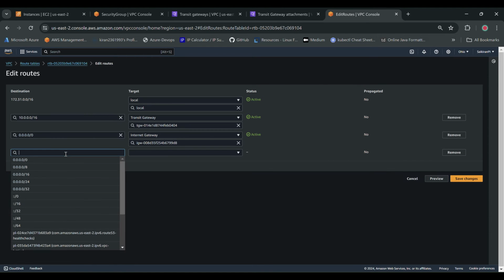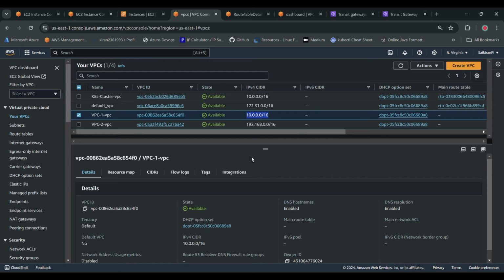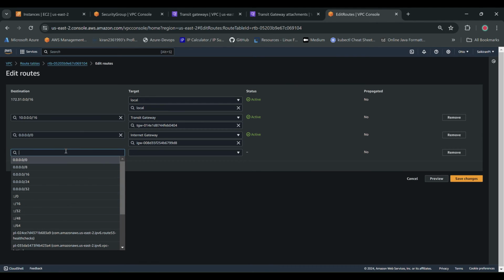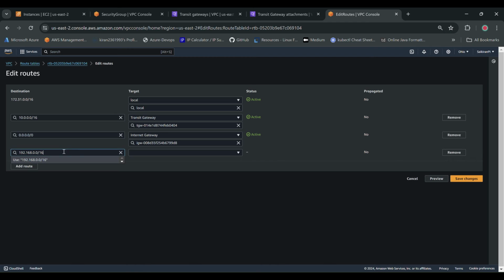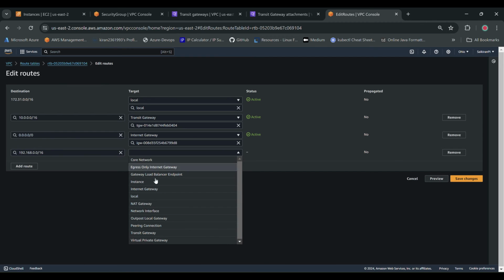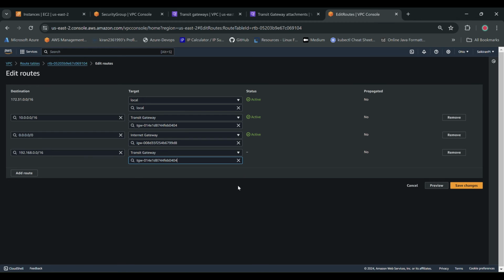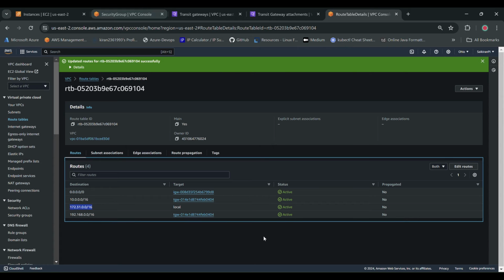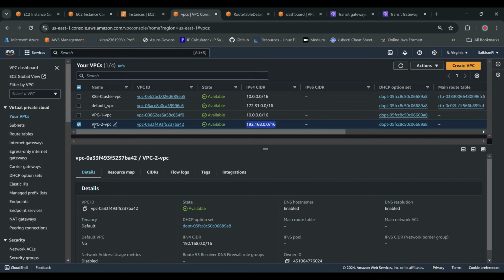Now you have to add one more route. I'm sorry. Copy this. Where is this VPC? Yeah, this is the one, 168, 160. Go here, copy, paste, and then there is transit gateway. Yeah, here it is, and then select and then save changes. Now what you have to do? You have to do the same on North Virginia also, right? You should allow there also.